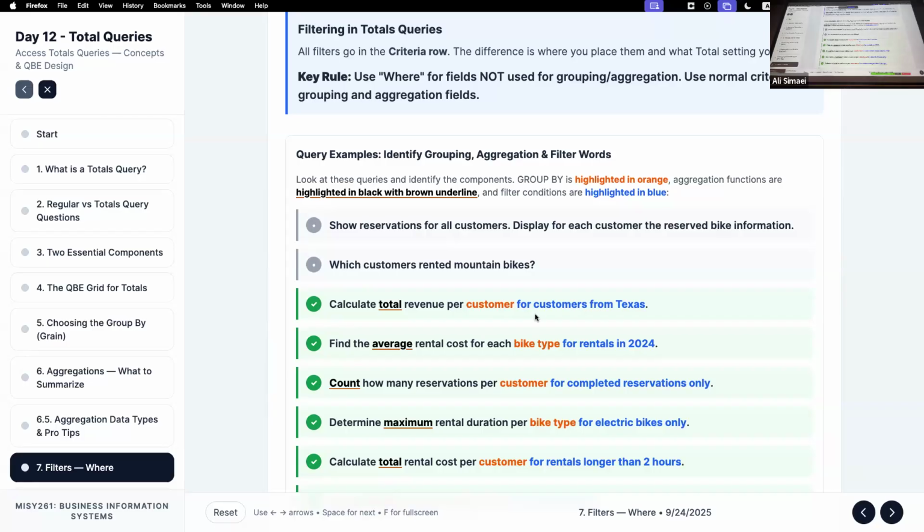Why do we need to specify it as where? Because it knows that you need to use it as a filter and you shouldn't show it in the output table. Once you specify a field as where in the total row, it will hide it from the results. Like, determine maximum rental duration per bike for electric bike only. So it only does it for one particular bike type.